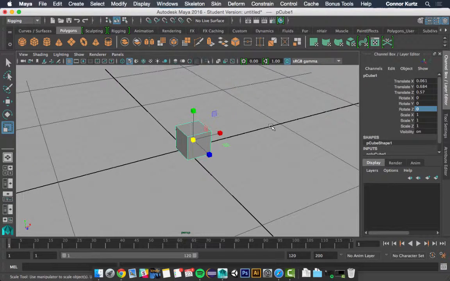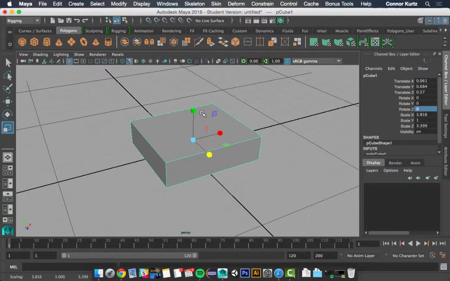So now when I hit R, I get these little box things, and this is your scale tool. So again, just like in Unity, if I go ahead and grab this, it'll scale out in this axis. So I can go ahead and stretch this out, get a little bigger of a box here. Oops.